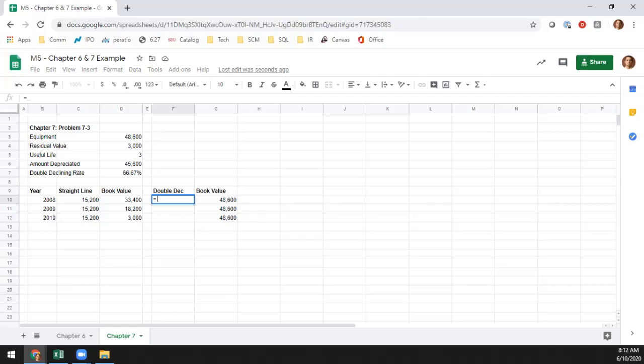So now let's just do the simple part. So double declining balance, you're not going to use the residual value to depreciate. So you ignore that when you start your depreciation, and you need to pay attention to it at the end. Okay, so take our equipment value, and we're just going to multiply our equipment value by our double declining rate. Okay, so there is our first year of depreciation.